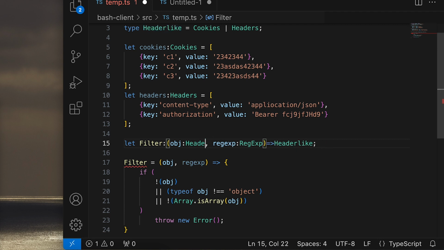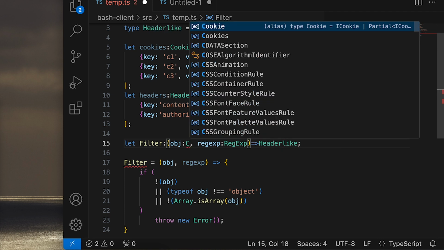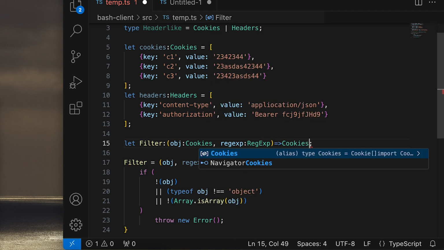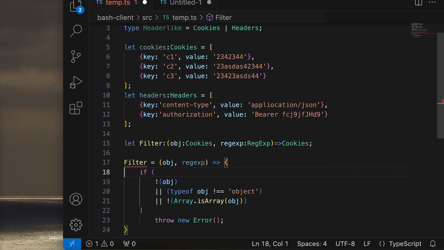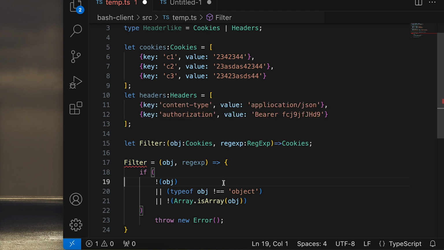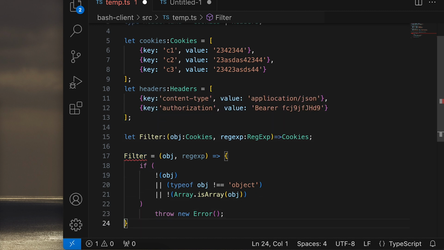let's make it so it works for cookies first, and then we will make it more generic. So cookies, and we need to return cookies like this, and it's erroring at the moment. Type void is not assignable to type cookies, and that's because we haven't yet returned anything.